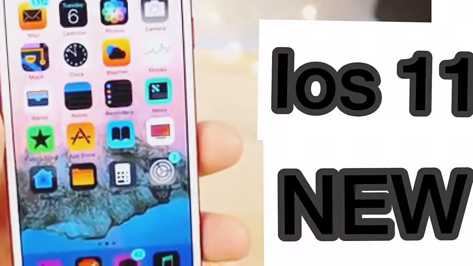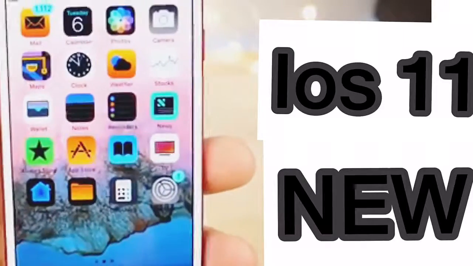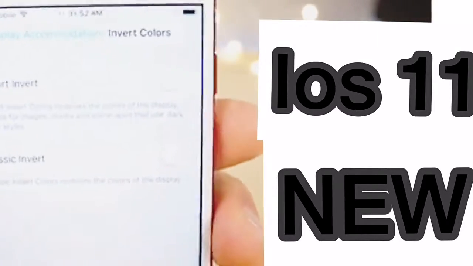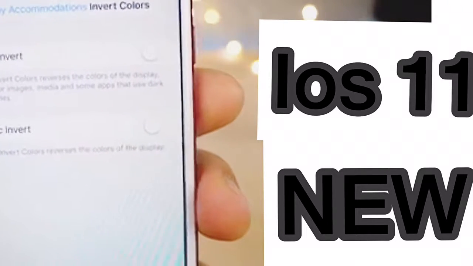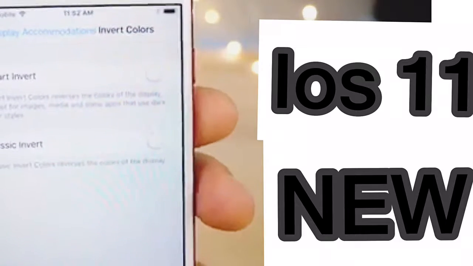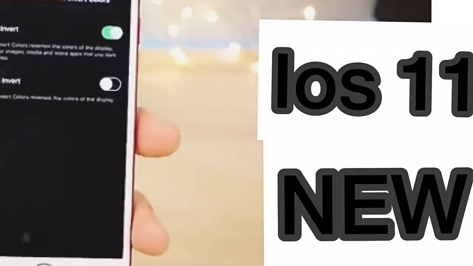So this isn't really something I would personally use to replace a dark mode, as it makes the system look too funny. I mean, it reverses practically everything and it's just a little too unusable for me. So now this new mode called Smart Invert, as you can see in the description, it reverses the colors of the display except for images, media, and some apps that use dark color styles. So we can definitely see that Apple is working towards a dark mode where not everything is filtered through it.